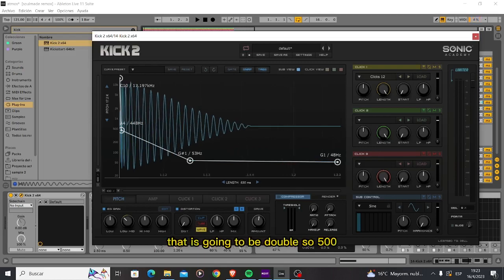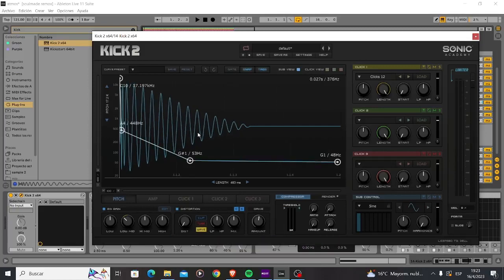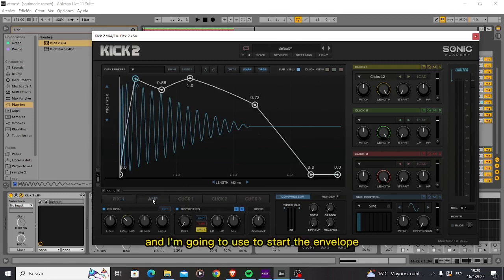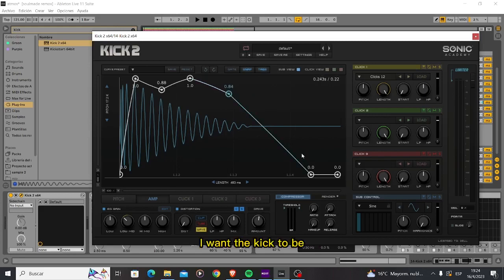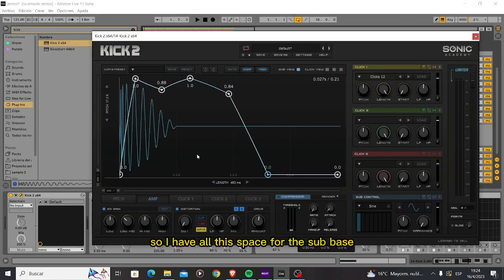I'm going to use a scope that is going to be double, so 500 milliseconds would do it. And I'm going to use the envelope to start shortening the kick. I want the kick to be only 1/4 of a bar. So I have all this space for the sub bass and for the other elements of the track, making sure that the kick is not occupying all the space.